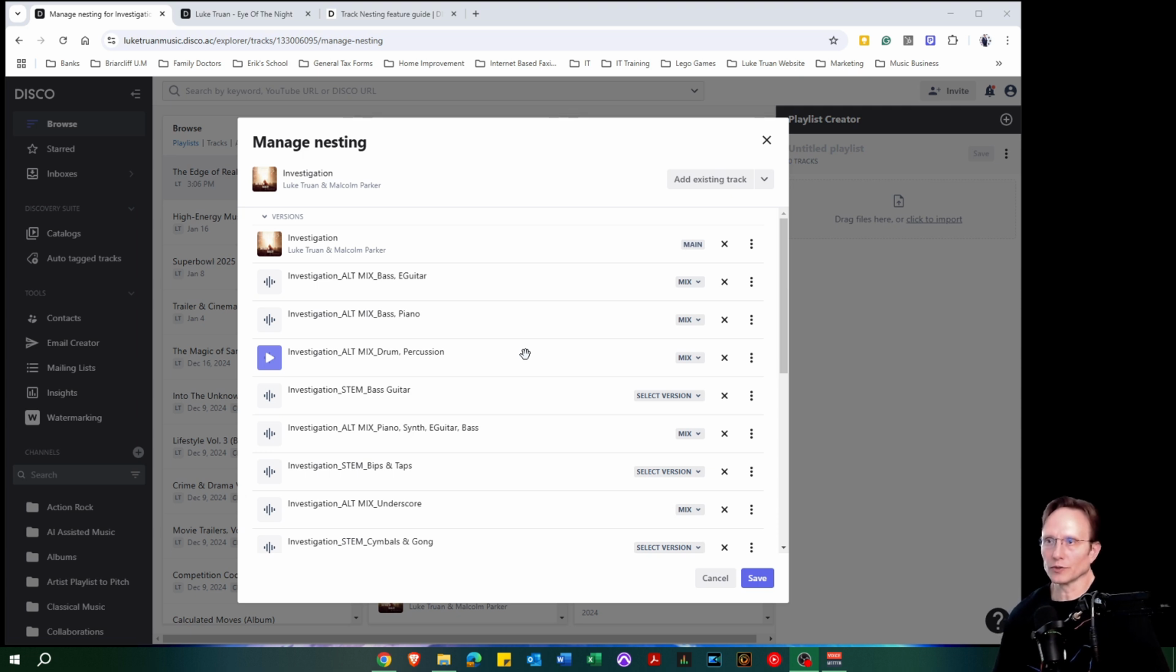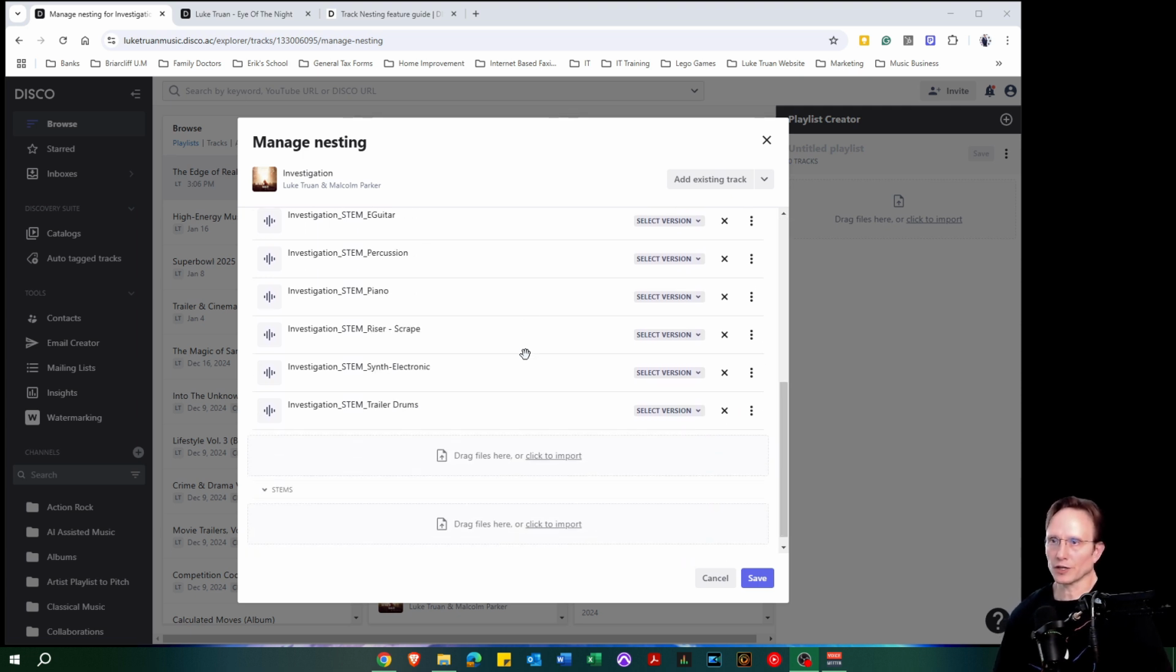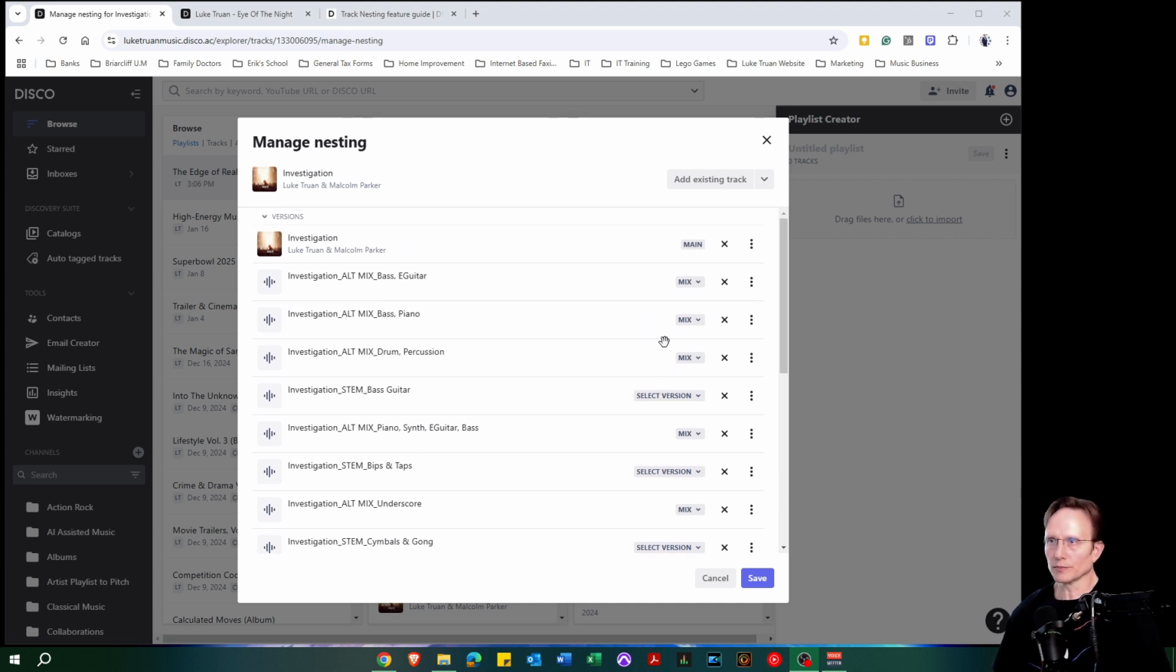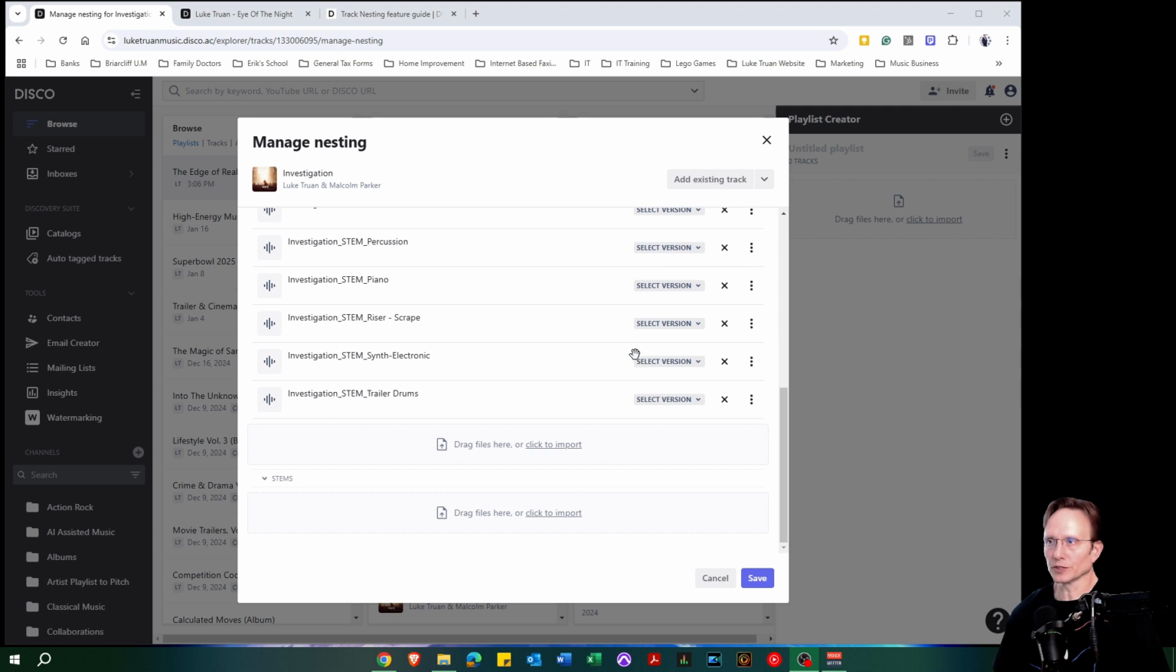All right, now the stems have been uploaded and they're going to have the tags unselected. It's going to say select version. And you can see it does mix it in with the other mixes, but that's not a big deal because once you select the tag, it's going to drop it down to the stem section.